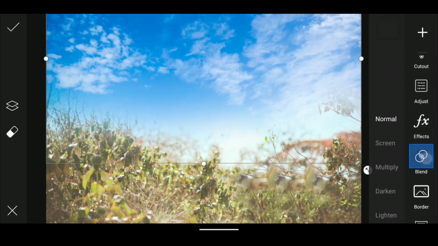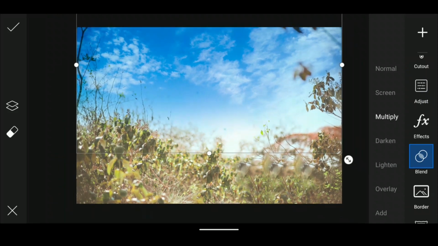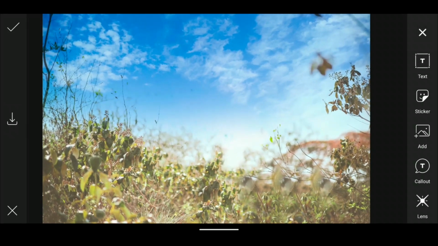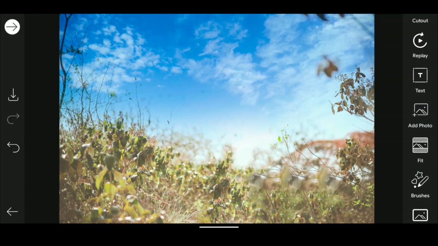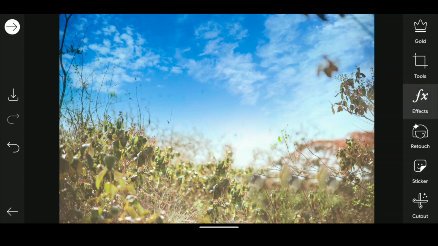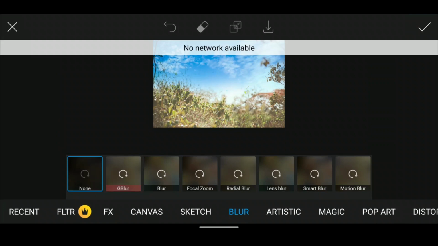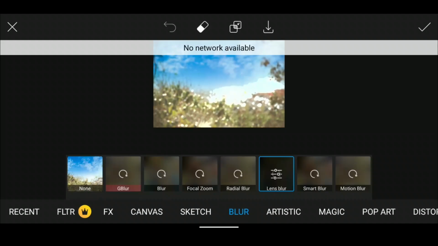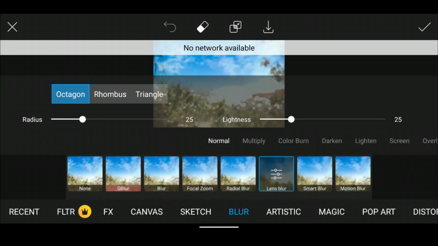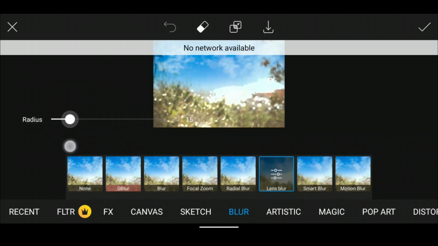Now go to Blend Modes and change the blend mode to Multiply. Then click Check. Now we are going to add some blur to this image. To add blur, go to FX, select Blur and select Lens Blur. In Lens Blur, reduce the radius to around 15 and reduce the lightness to around 10.